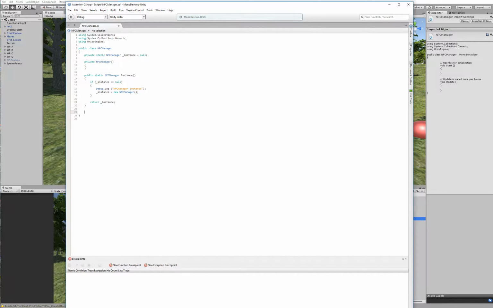What I mean by that is I can just say NPCManager dot, and no, it's not done enough. I guess it's not going to let me do that. But I can just say, yeah, it doesn't have it. I'll be able to call NPCManager.instance, and it will give me my reference.